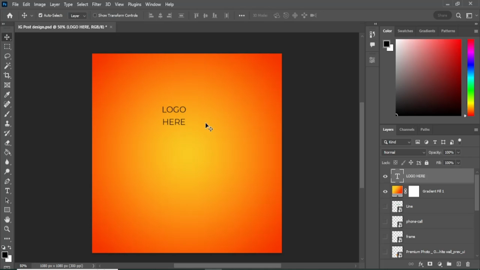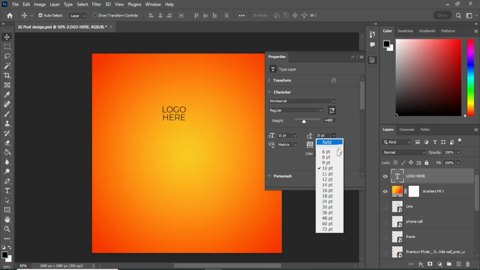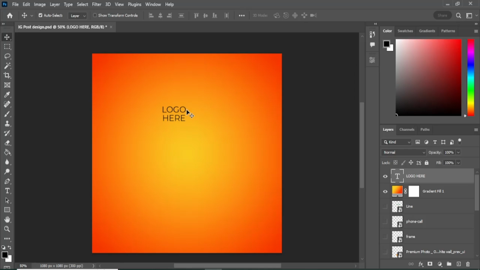Now to reduce the line height between this text, you go to the text here and let's change this to 10. Let's put it back at 11. I think 11 is okay, and we'll place it right at the left hand corner.